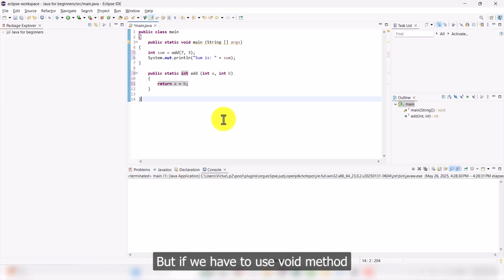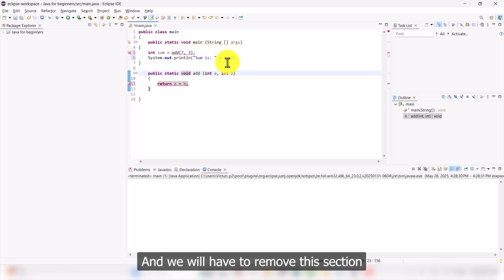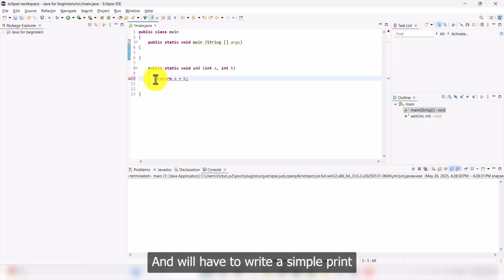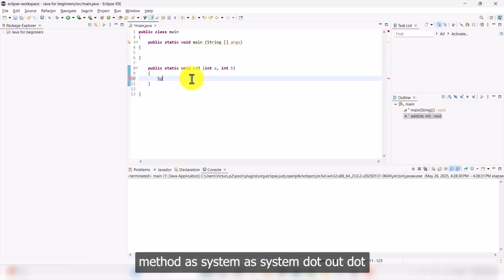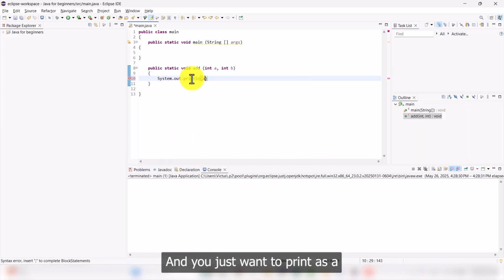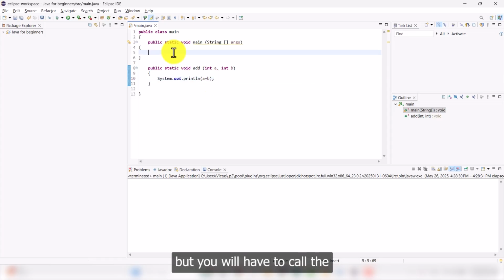But if we have to use a void method instead of return, we'll have to change the int to void, and we'll have to remove this section as we don't need it, and we'll write a simple print method as System.out.println, and you just want to print a plus b. But you will have to call the method add and give two numbers, 3 and 6 for example, and a semicolon at the end.